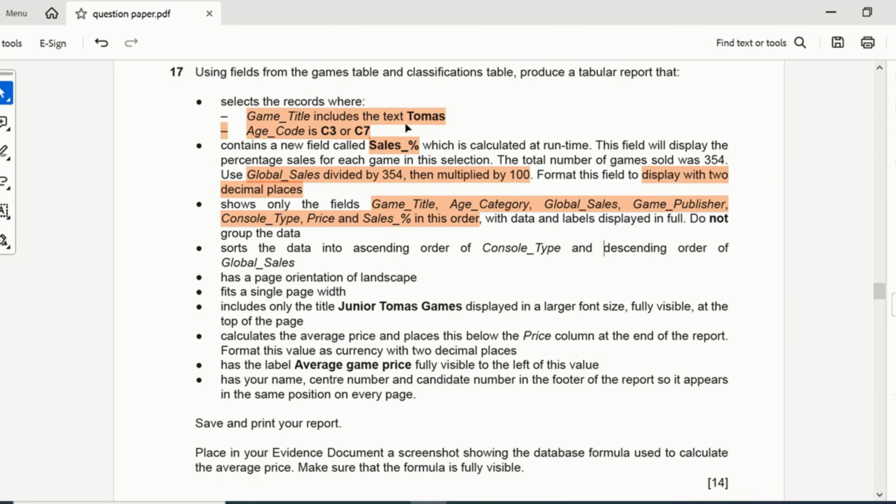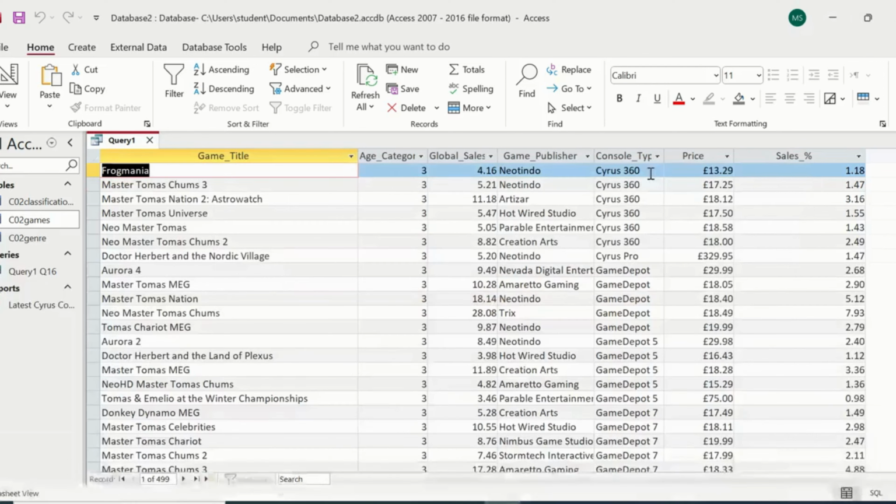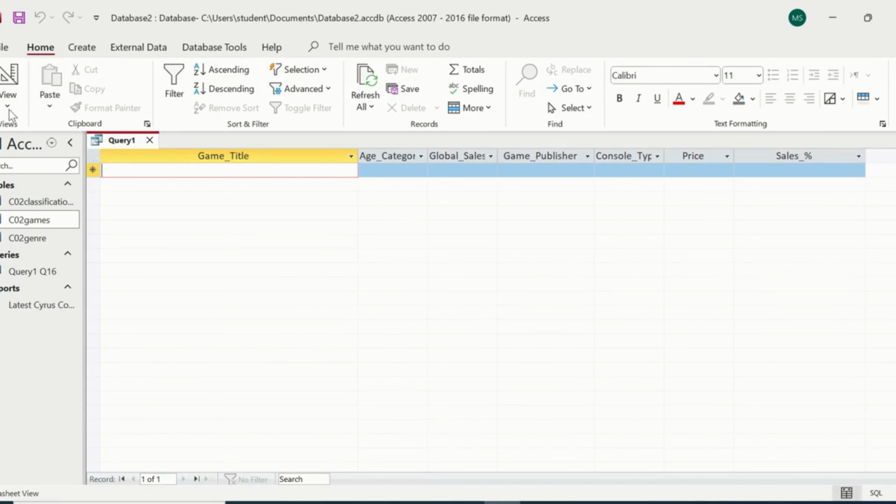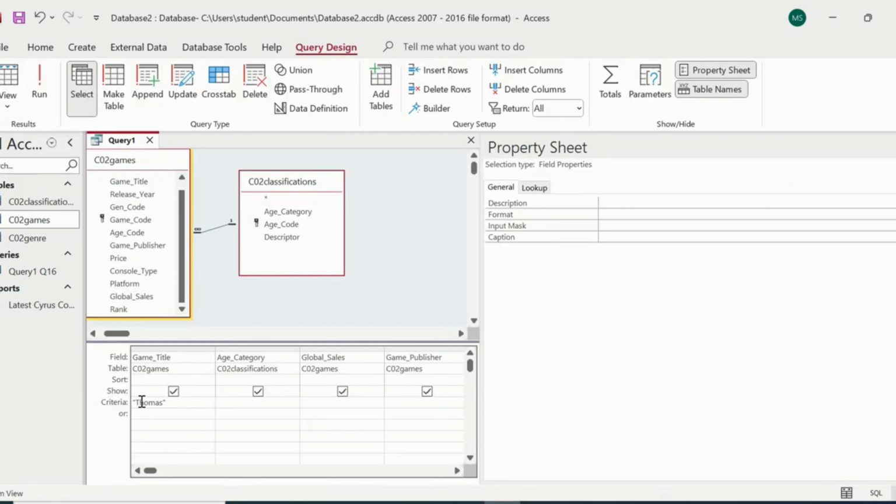Okay, next we'll do the query search. So select the records. Text is Thomas. So view, design view. Okay, I had a couple of students in a class who, for their criteria, typed in Thomas with an H. They ran it and nothing came up, and they couldn't see why. But again, just read the question. It is Thomas, spelled with an O. Run.